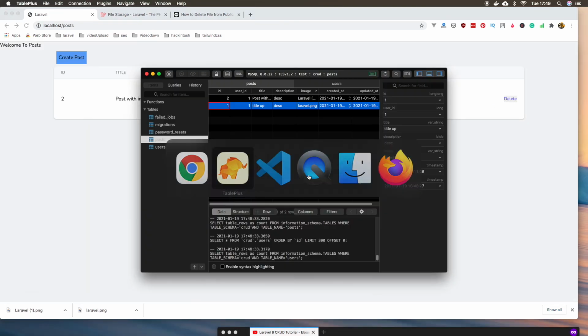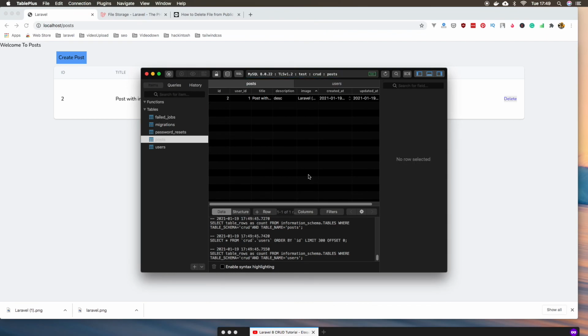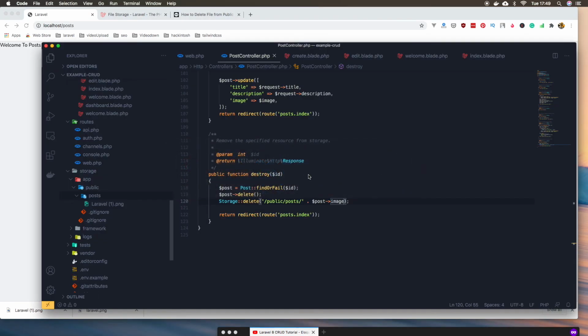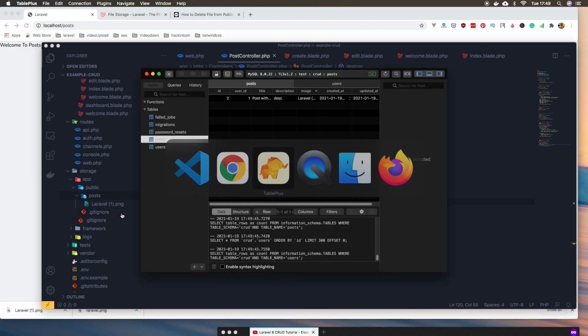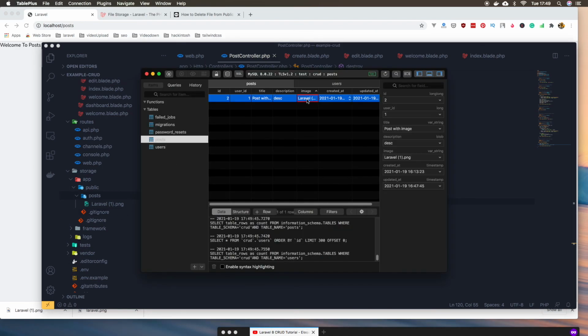Okay, go refresh, and if I go here, we have only the Laravel one, which is for this one. Okay, so that's it for the image upload.